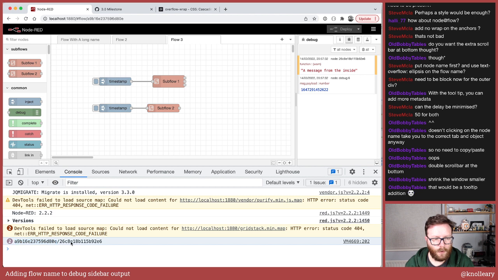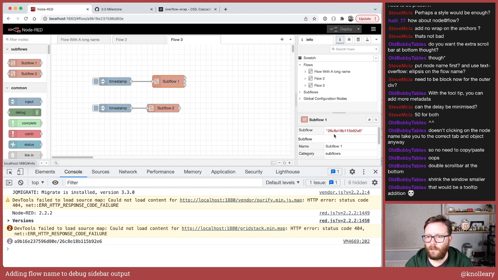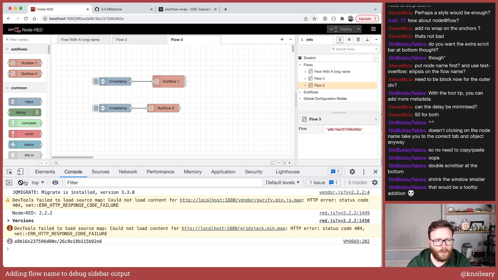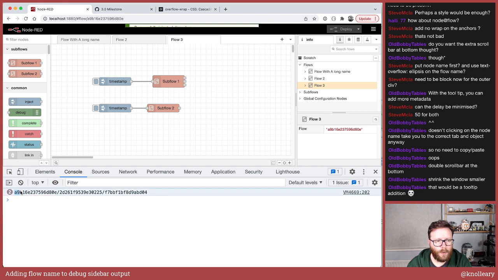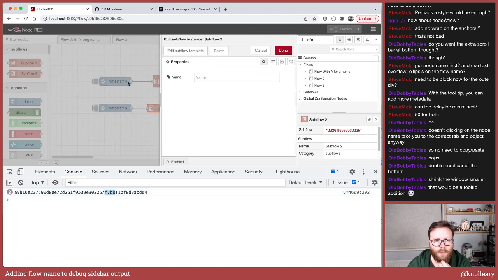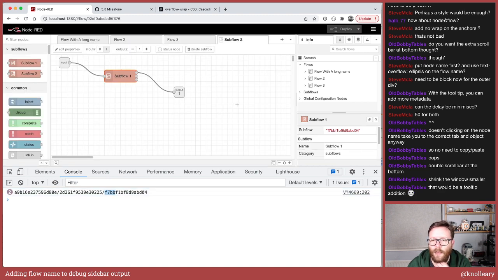So here, look, you can see it's slash separated, and it's A9B because that's the flow we're on. You can see up here, A9B. And then 26C8 must be this subflow instance ID. So that's all the bits of information you need for the parentage, if that's the right word. If I trigger this one, so A9B is the flow we're on. 2D26 should be this instance node, because this is the node on the flow. And then F7BBF. Is that this? Yeah, F7BBF. So that's the ID of the subflow instance node. And then it's the node inside that, which is the thing we're interested in.